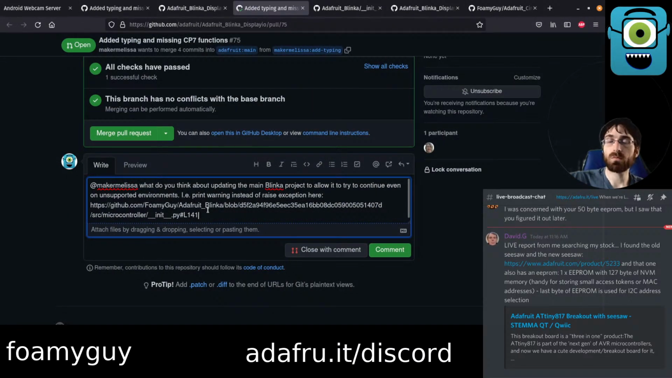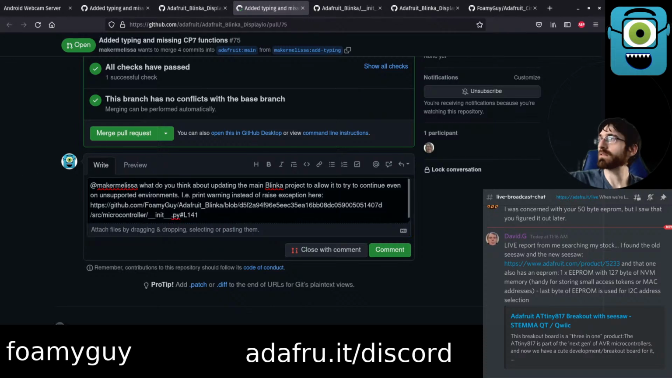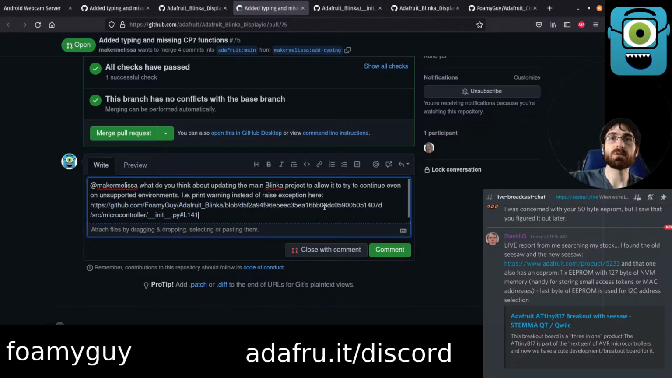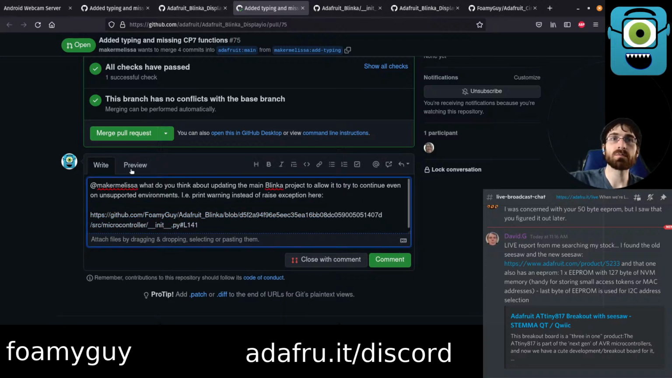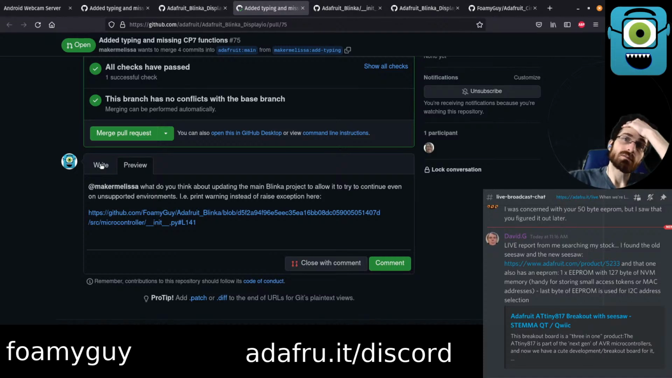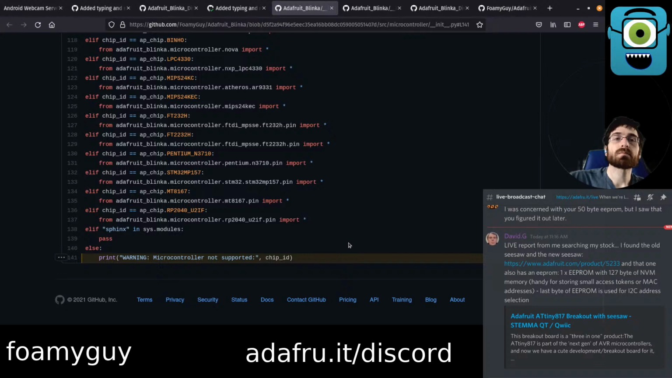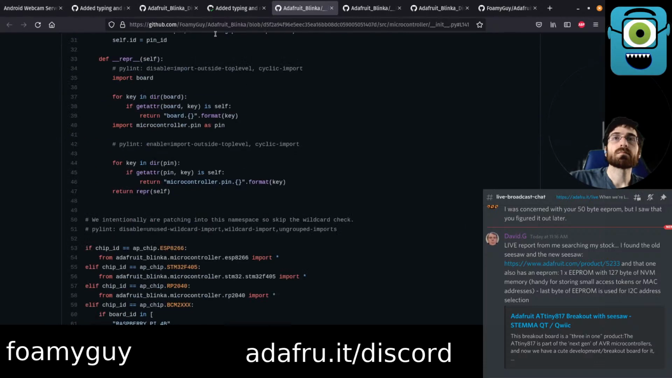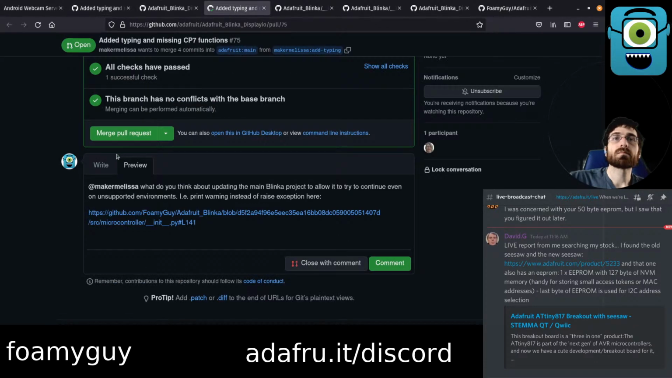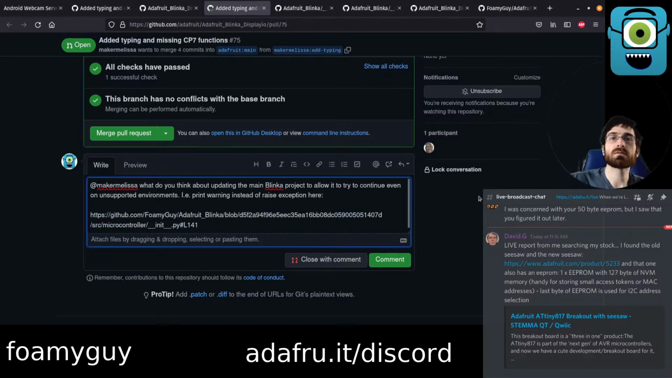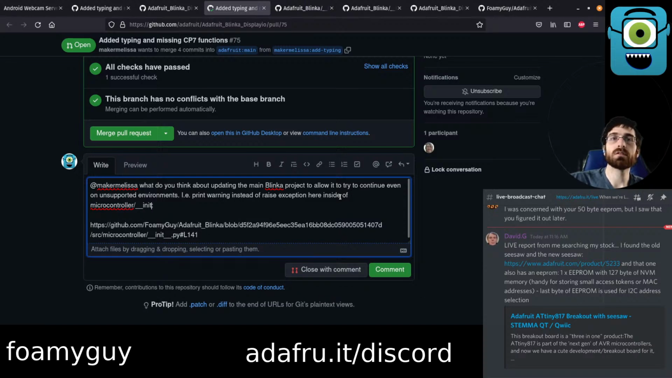Whoa. Guys screenshotted? What that was. This doesn't one box, which is a bummer. I was hoping it would. Here, inside of microcontroller init.